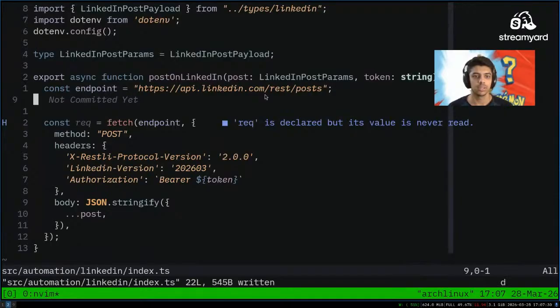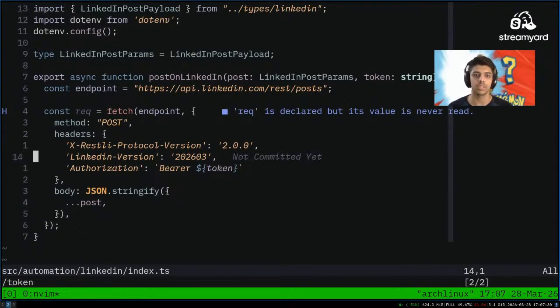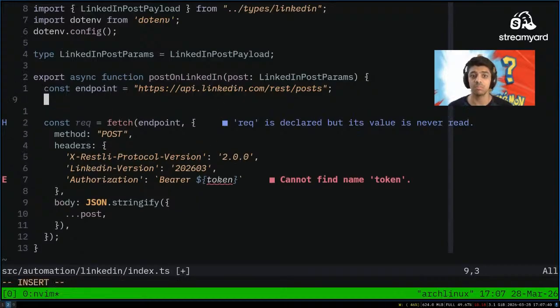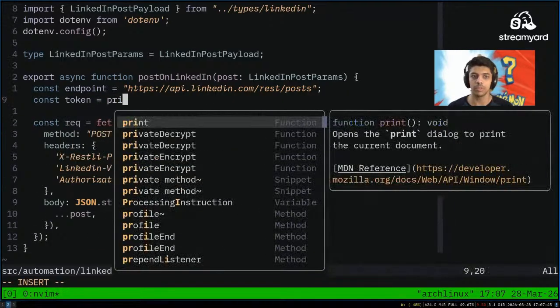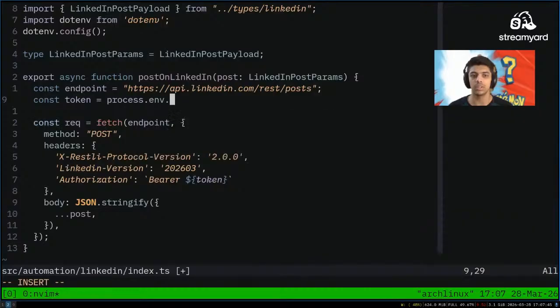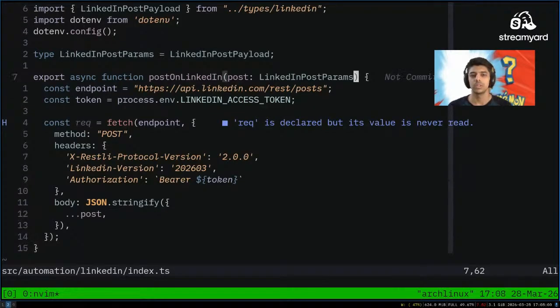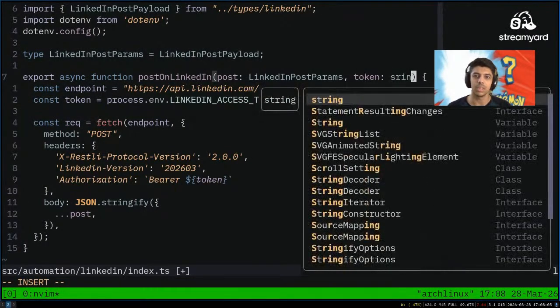So the thing is, where is my token coming from? It's coming from here. Technically, I don't need to send it here, right? Instead of doing it here, I can just say, hey, my token needs to come from my environment variables. process.env.LINKEDIN_ACCESS_TOKEN, right? I'm going to be assuming that this is there. In fact, I think it's better if we send it from here. I'll tell you why.